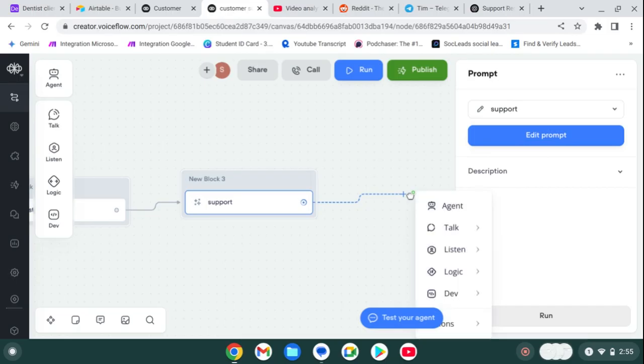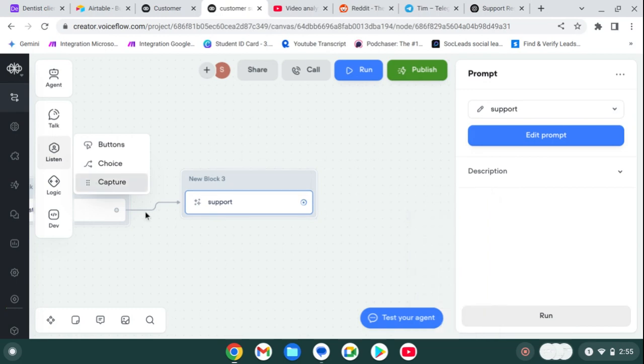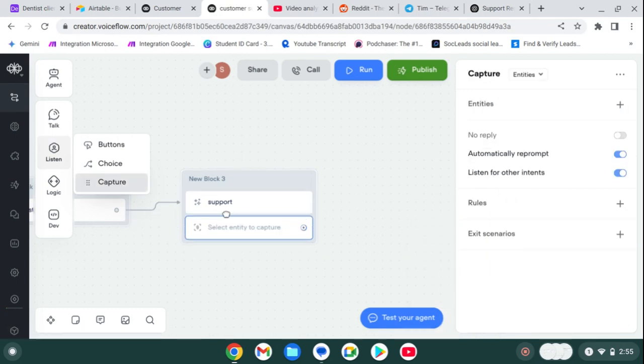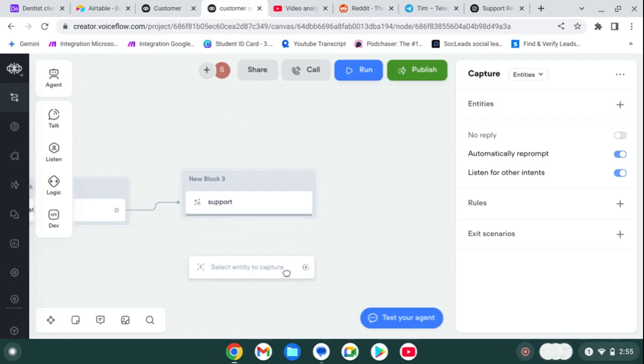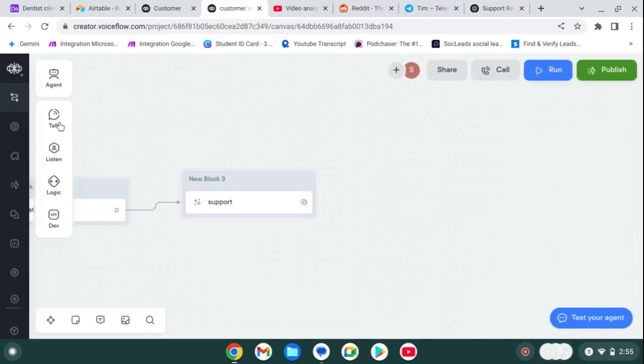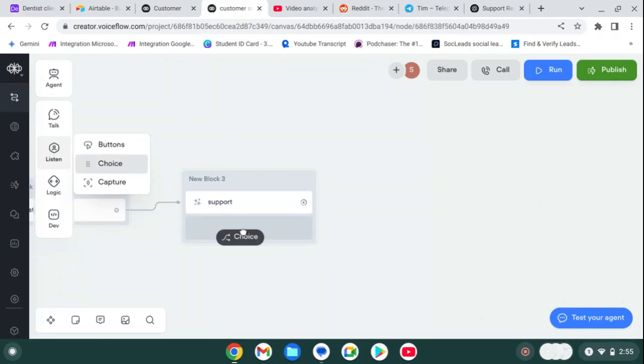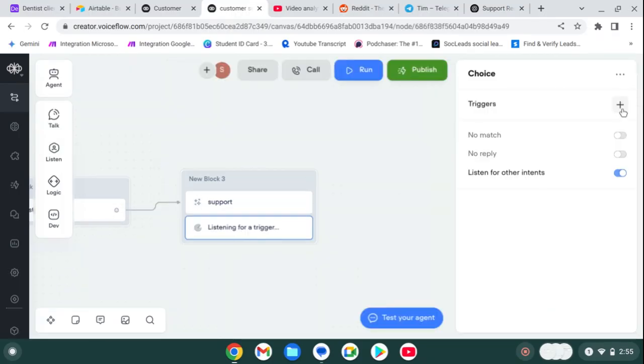Click on the plus button and go to capture. I simply drag it here. Not capture, we don't want to use capture. So leave this, and we use the choice function. If the user has multiple questions, they can ask.